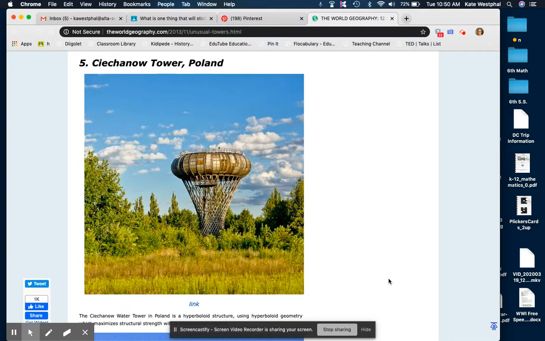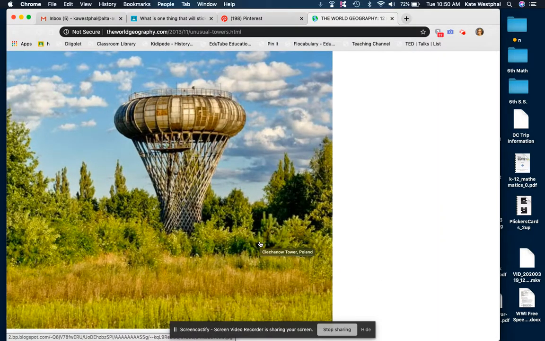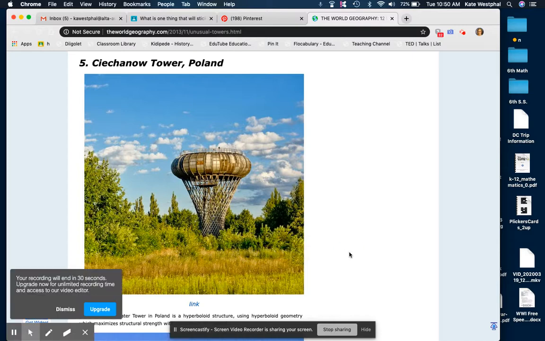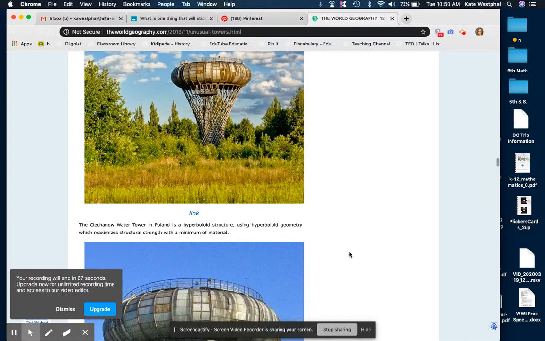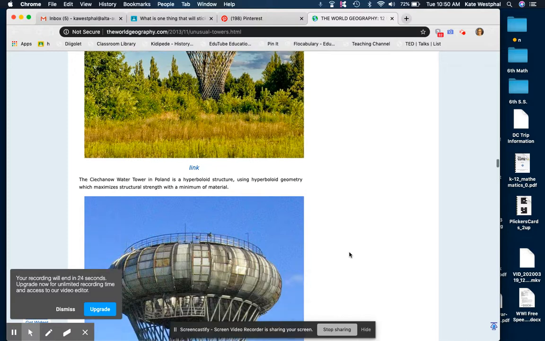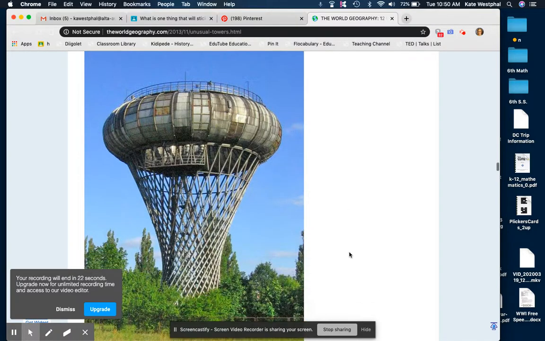Next, we're back into Europe, another spot in Europe, Poland. The Czenkowau Tower in Poland. This one is really interesting because it is a hyperboloid geometric figure, or they call it a hyperboloid structure. It was built in 1972, and they wanted to put a restaurant and an observation tower in there. And again, it was never completely finished, so it is not in use. Okay, so there is a closer up of the Czenkowau Tower in Poland.